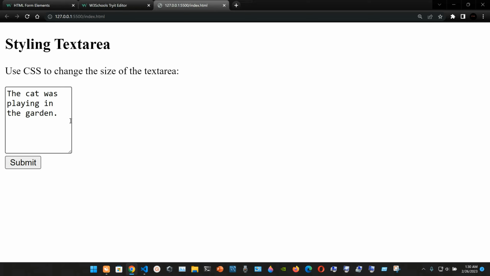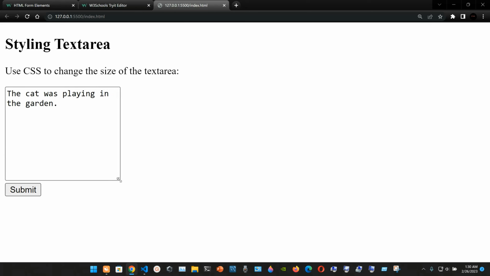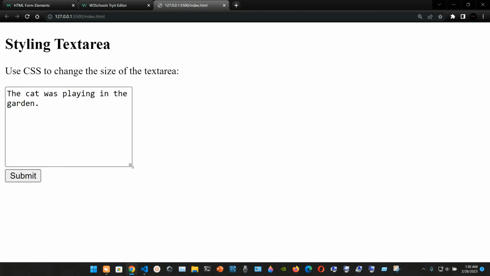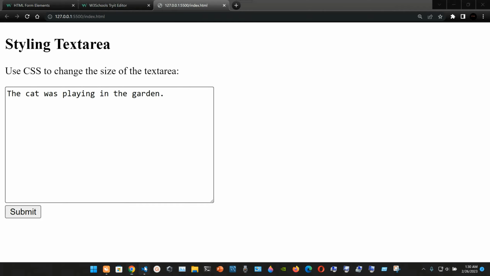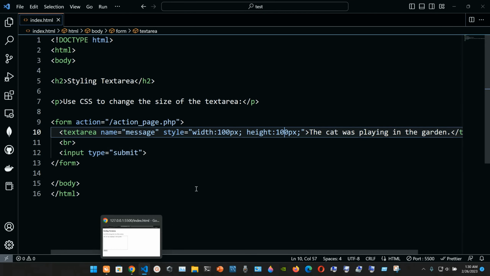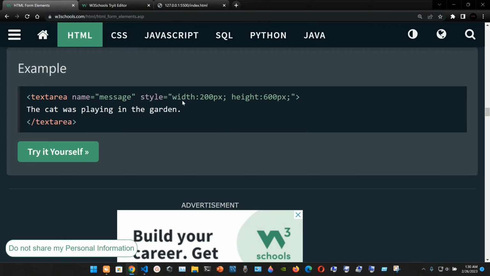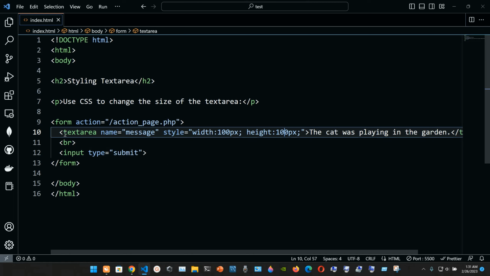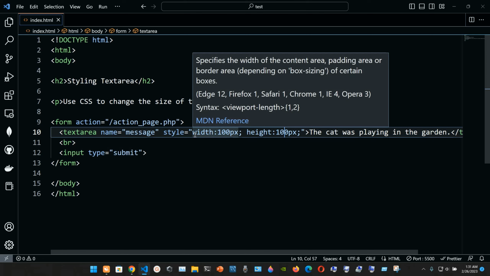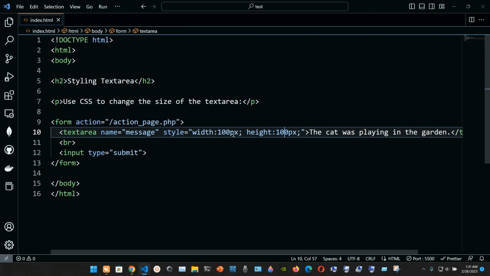And if you hold the corner, you can grab it and make it a little bit bigger. You can play around here, make it smaller or bigger. Okay, it was 260 pixels. But yeah, this is how it works. Inside of the textarea element you just add the style attribute, and inside of the style attribute, equal sign double quotes. Inside of the double quotes you put the width and the height, and you have to specify the numbers in pixels, px.